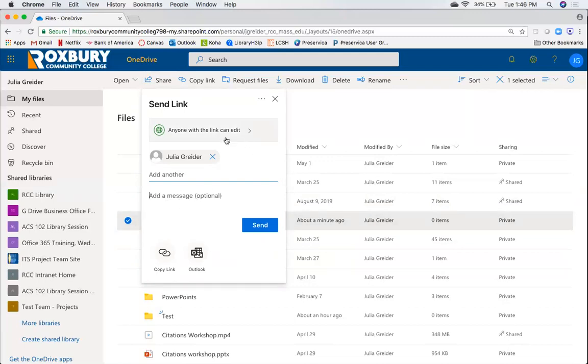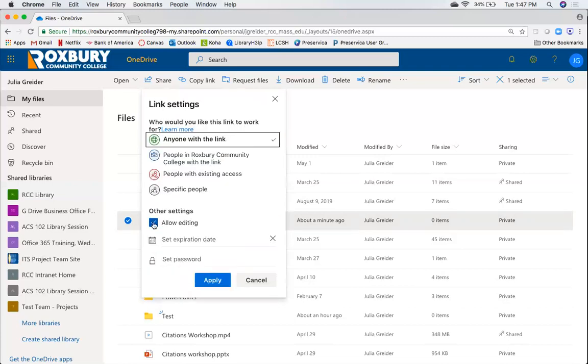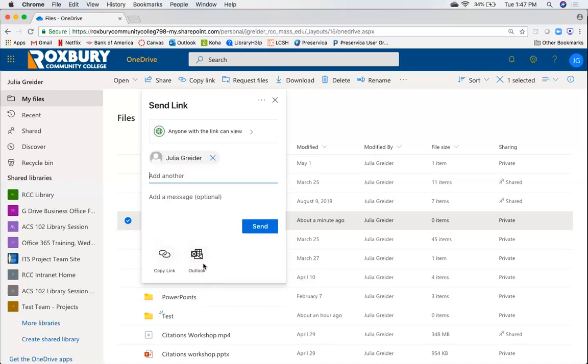You can also add a message here that'll be sent with the email that they get. And then up here, take note that it's saying anyone with the link can edit. So as it's set here, anybody who I share this folder with will be able to edit all of the items in the folder. So if you don't want them to be able to edit anything, you can click on this and uncheck this allow editing box. And then when you hit apply, it'll say anyone with a link can view. So then they'll be able to see the documents, but they can't make any changes to them.